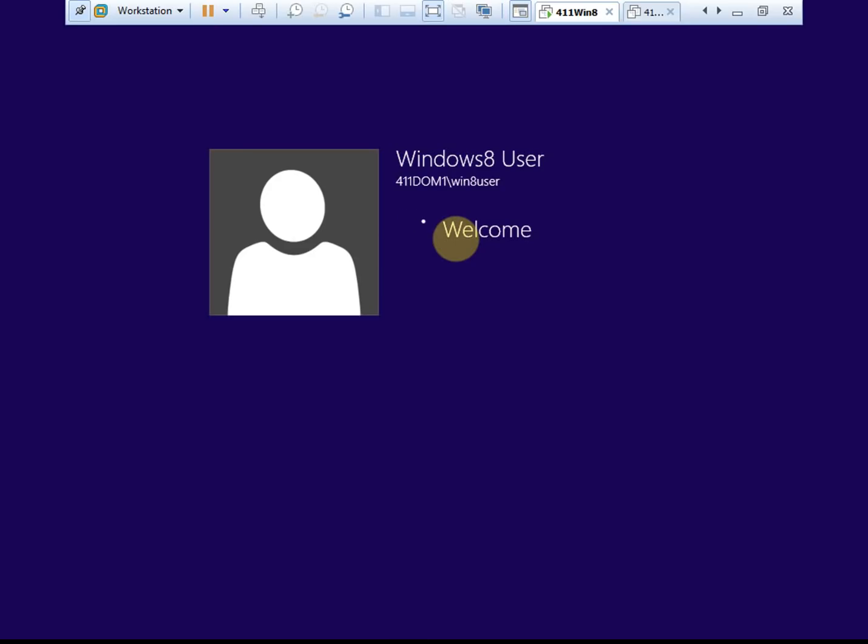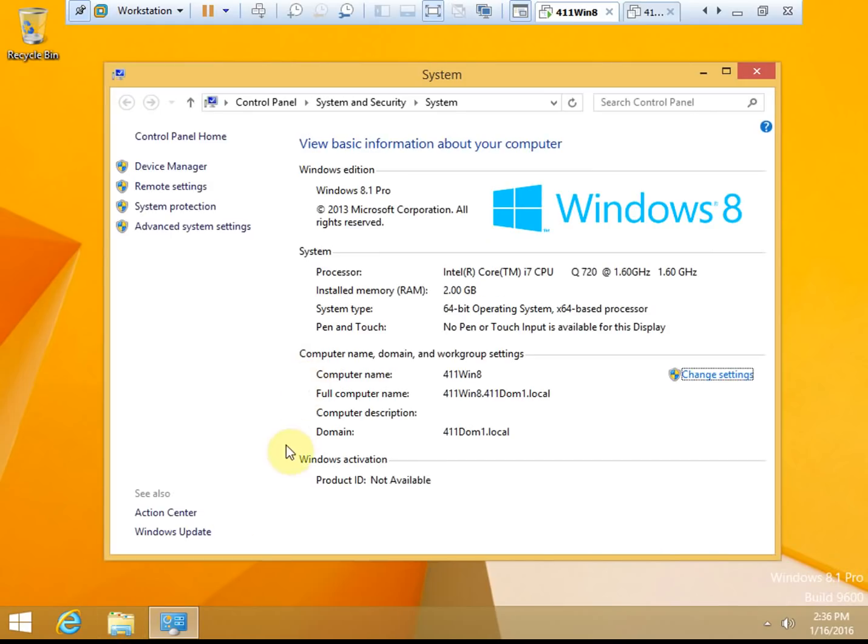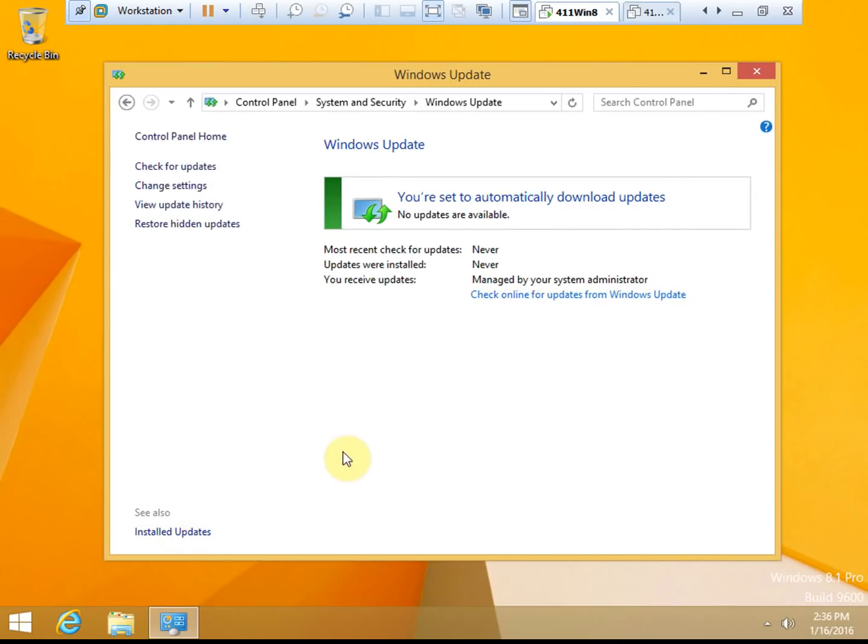So the first thing we're going to do is go back to that Windows Updates section where we were just at. That should show that it's configured by an administrator, and that will tell us that the policy is being applied correctly. Alright, so there we go. Managed by your system administrator. So we know that the policy is being applied now.